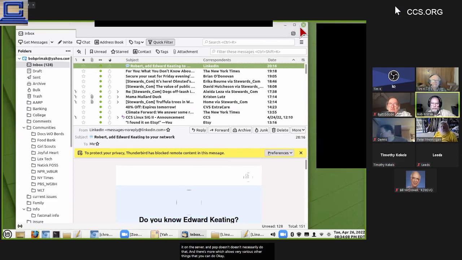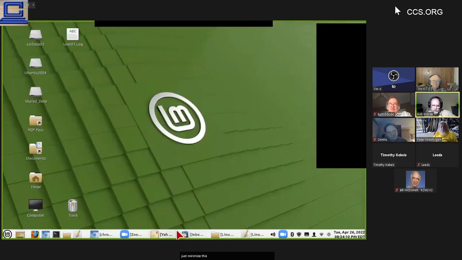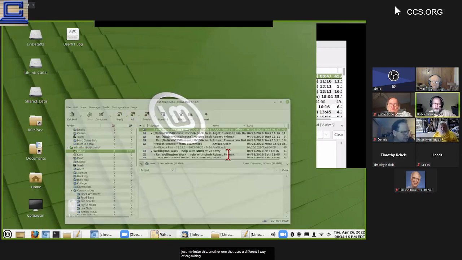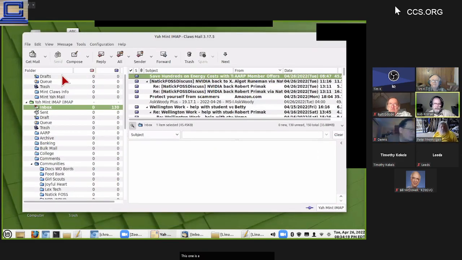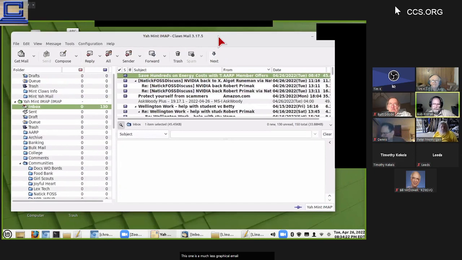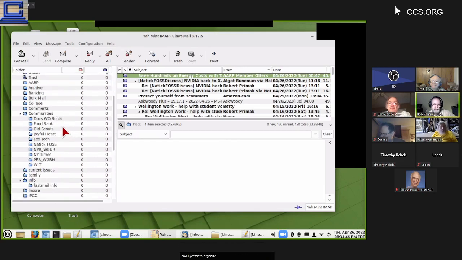Okay, now let me just minimize this. Another one that uses a different way of organizing email is Claws Mail. This one is a much less graphical email client. I like it because it doesn't have the distractions of all that graphical stuff. It doesn't really do conversation view, it does folder view. And if you've done Outlook, or at least the older Outlook, it also used to be organized by folders rather than conversations. And I prefer to organize things by folders, things of that sort.